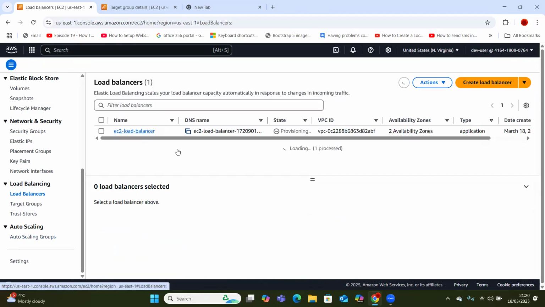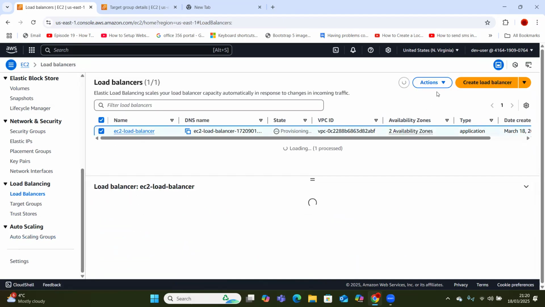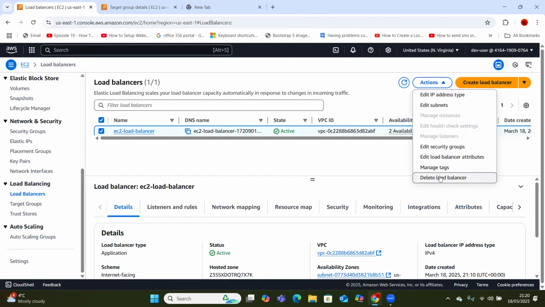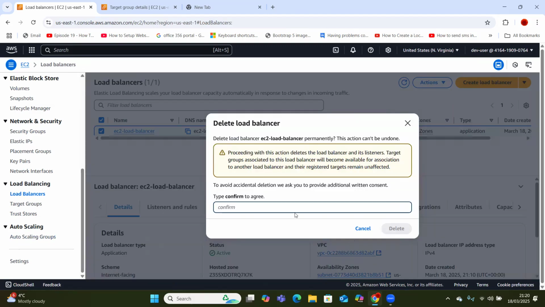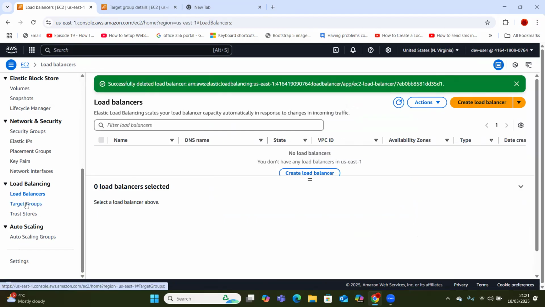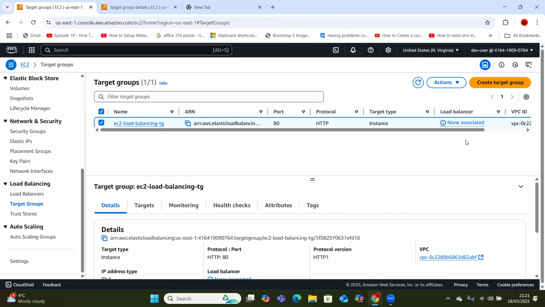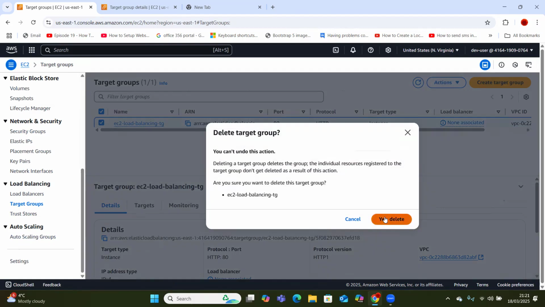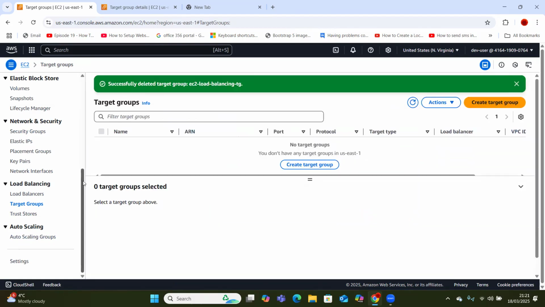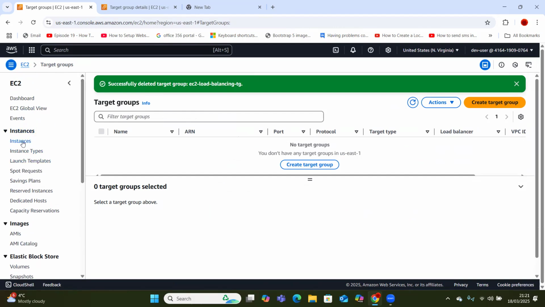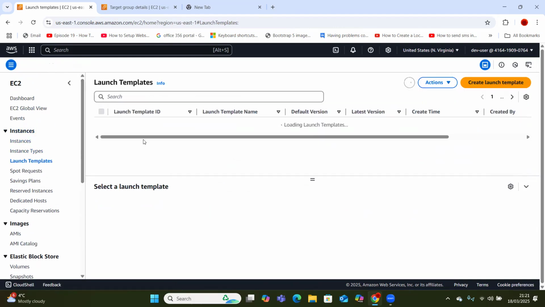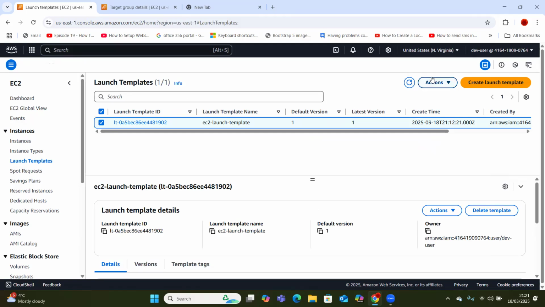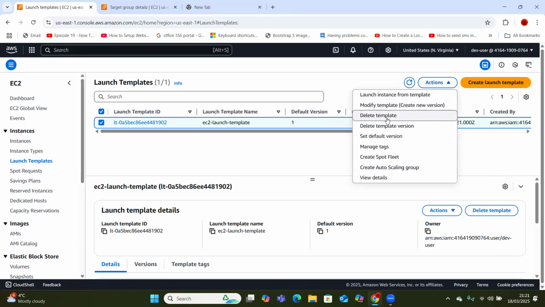Then we can clean up this EC2 load balancer as well. This one, delete load balancer, confirm, delete. And we can clean up the target groups as well. Target groups, actions, delete. And we could clean up the launch template as well, I think. Yeah, delete template.